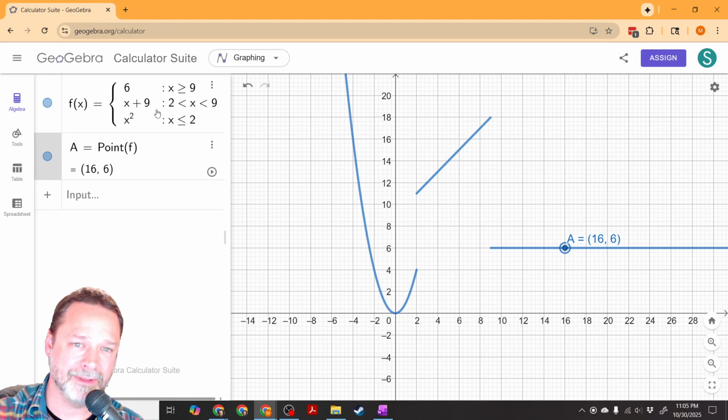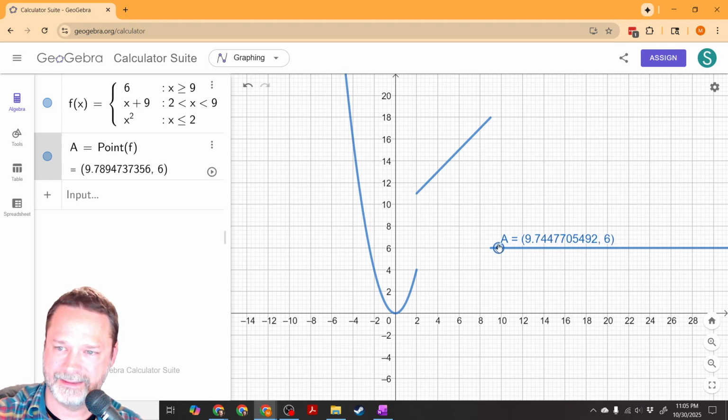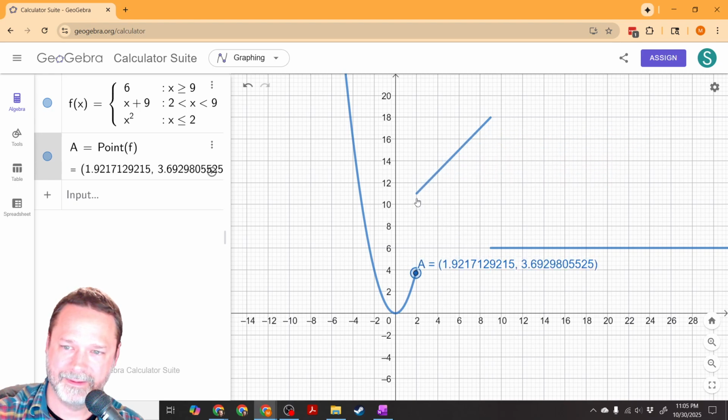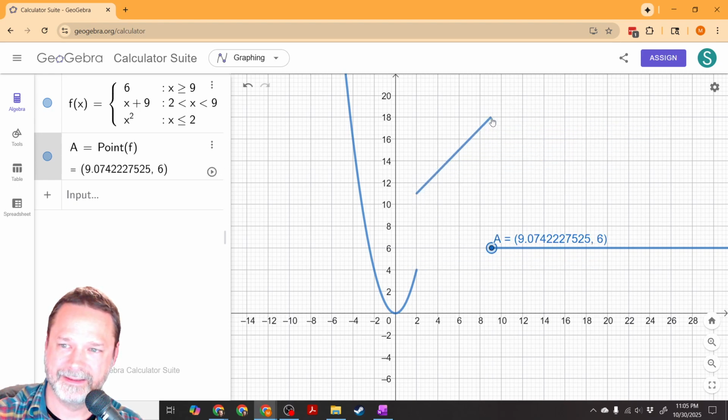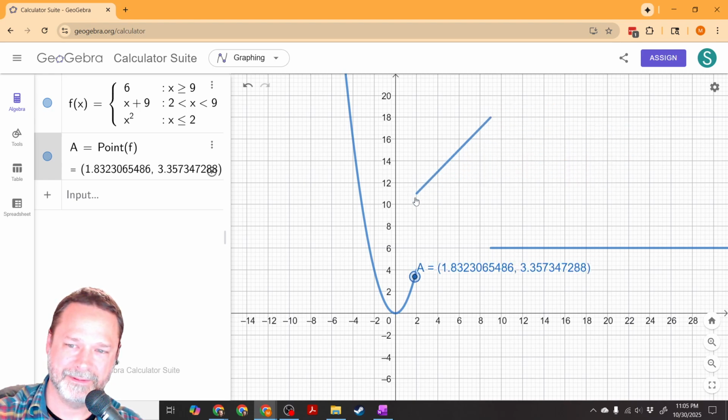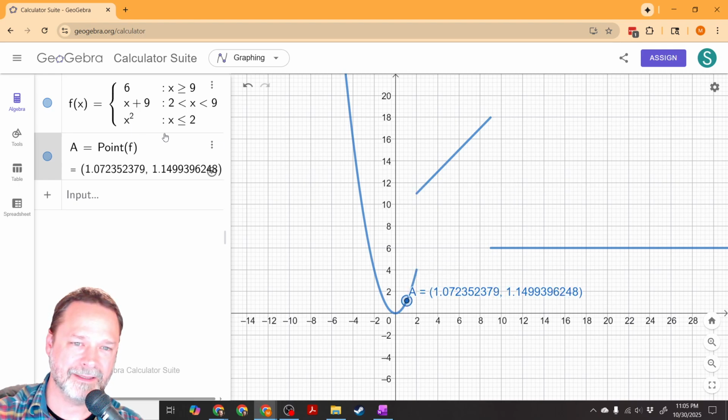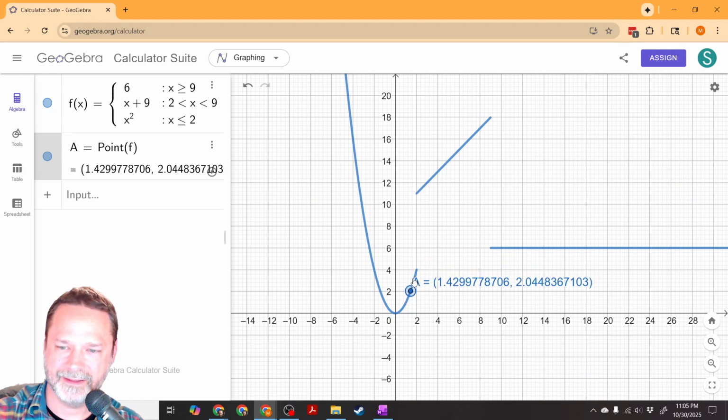Then we had x plus 9, that's between 2 and 9. That's this line here. Between 2 and 9, we got it here to here. It's pretty cool. And then x squared, it's this part of this parabola as long as x is less than or equal to 2. So that's my graph. It's going to be x squared if x is less than or equal to 2. That's really fun.